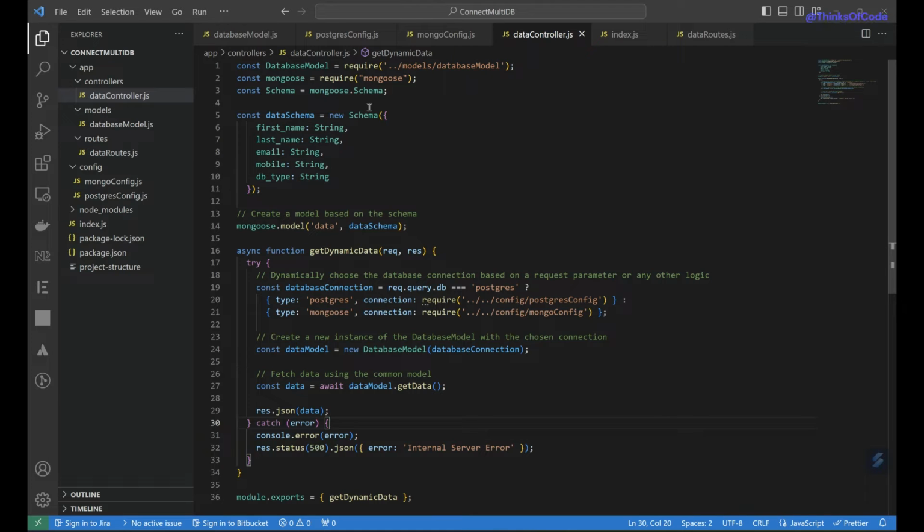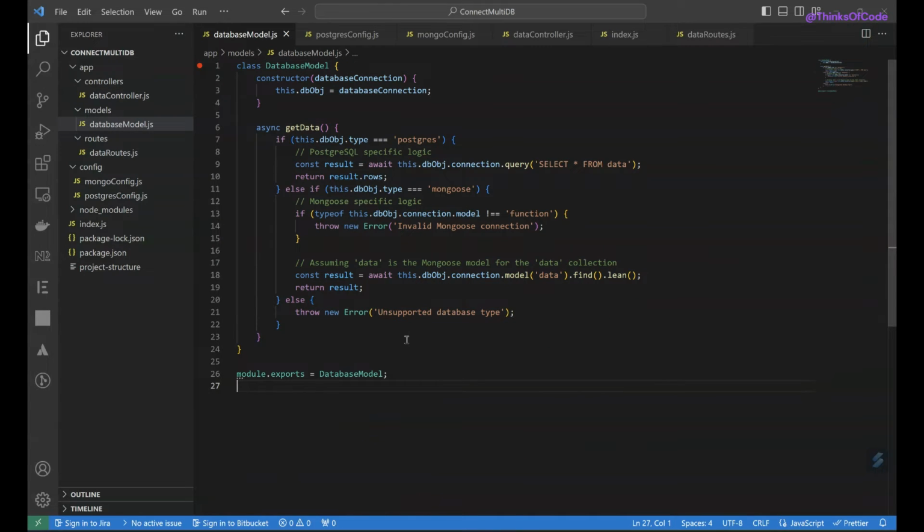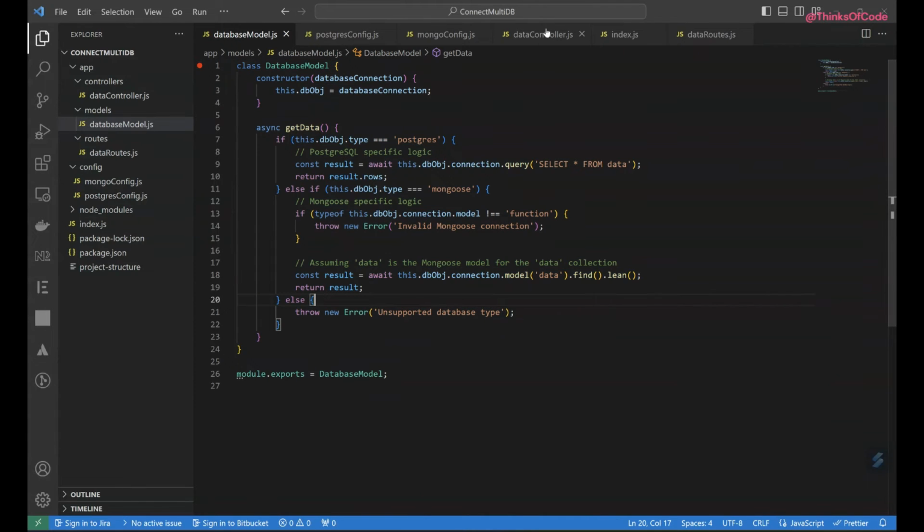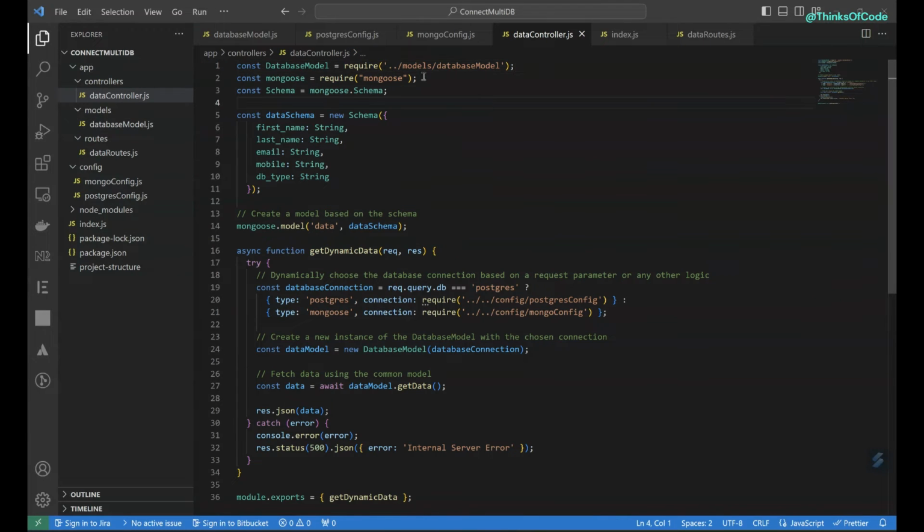Today, we unravel the logic within the datacontroller.js file, an essential component of our Connect Multiple Database project. We start by importing the database model class from our custom model file, and the necessary components from the Mongoose library for MongoDB. The database model class is a versatile model capable of working with different databases, providing a common interface for data retrieval. Next, we define a schema for our data using the Mongoose library.